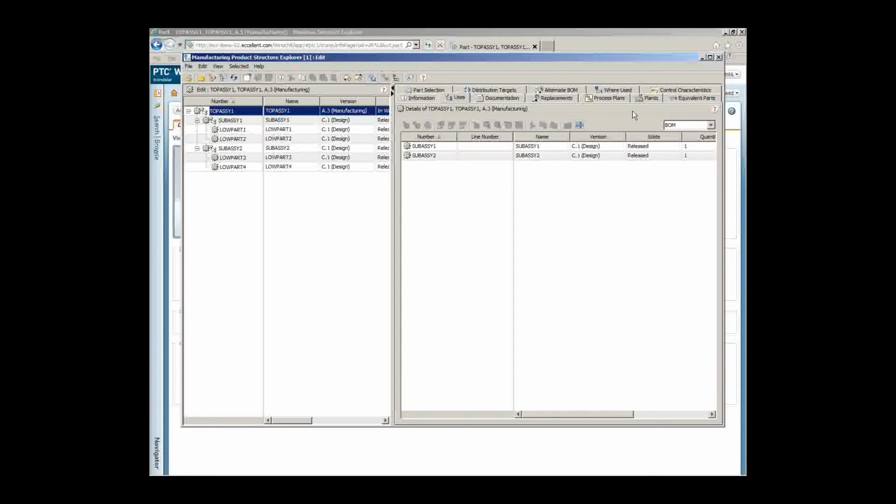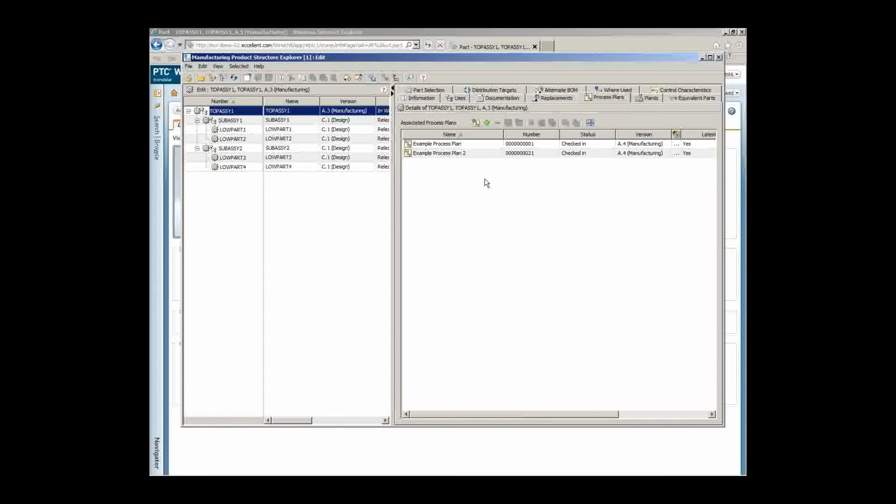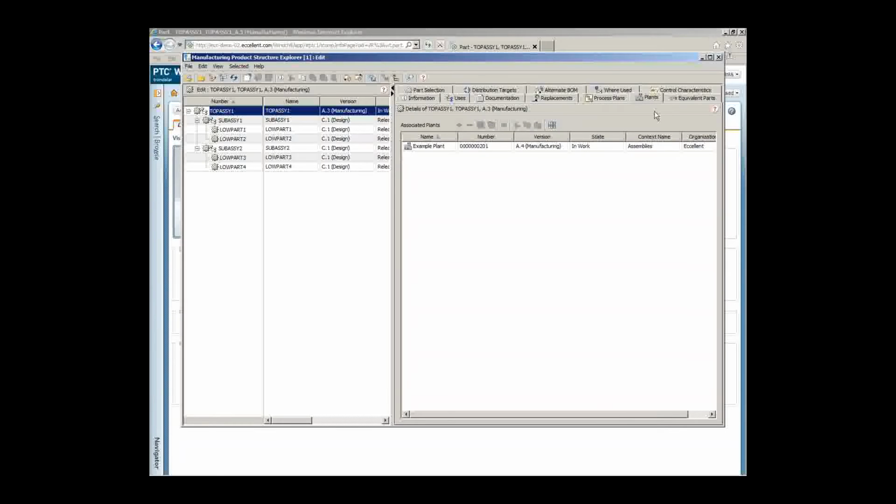To take a look at the actual objects that have been incorporated from the MPMLink side, I can see my Process Plans tab, where I have two different process plans that are associated with Windchill. I have an example process plan and a second plan here, which I'll show how to create and associate as well. We also have in the Plants tab the ability to add associated plants into the system here as well.